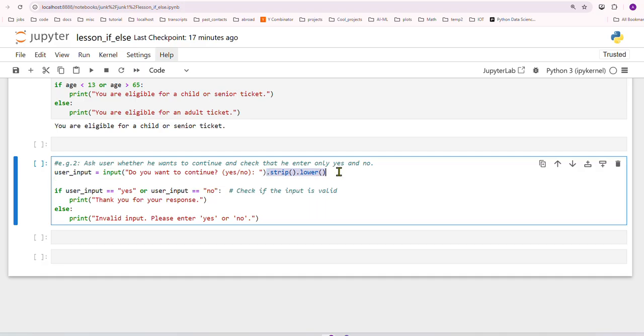Let me remove this part too, I don't really need this checking. So if the user input equals yes or if the user input equals no, then print thank you for your response. Otherwise, invalid input. So here the user has to enter either yes or no. He cannot enter anything else.